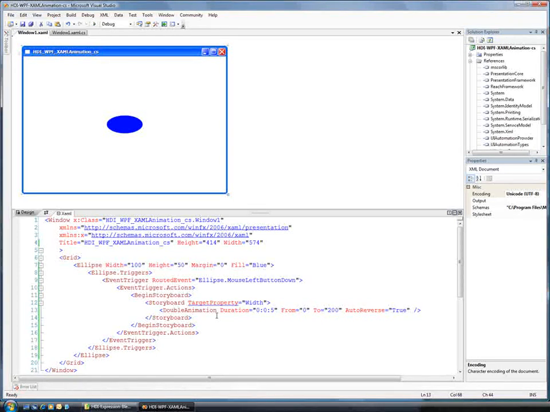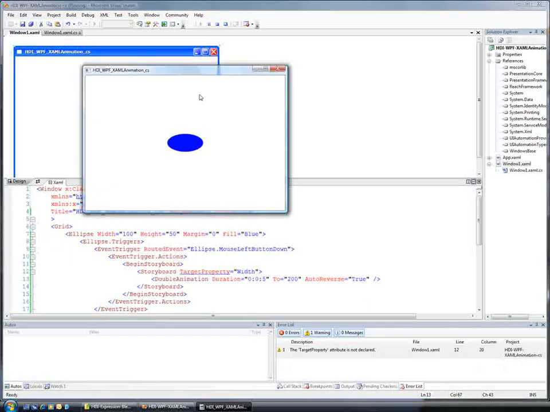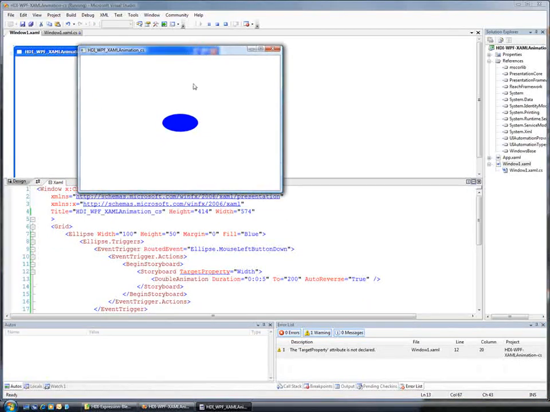Well, from is not necessarily required. So let's cut from out of our double animation statement, and we'll run this again, and we'll see if this is not quite so confusing of an animation, because when we click on our ellipse, we're not going to get that initial jump back to 0. So I'm going to click on my ellipse and we'll see what happens.